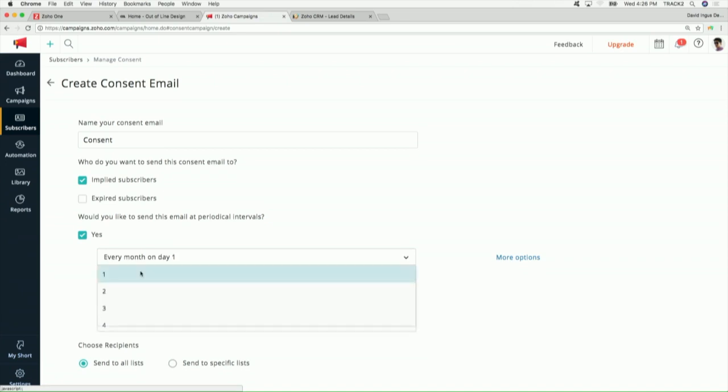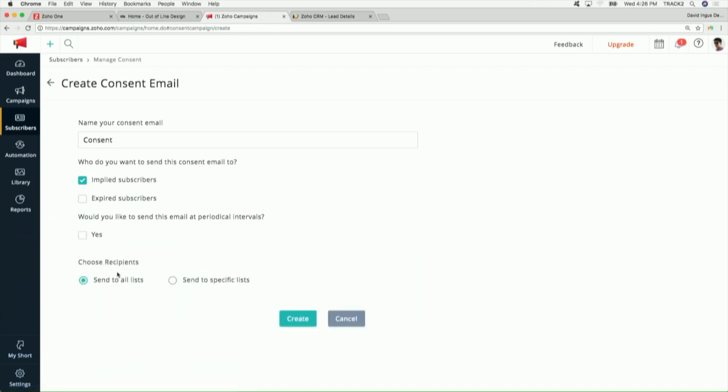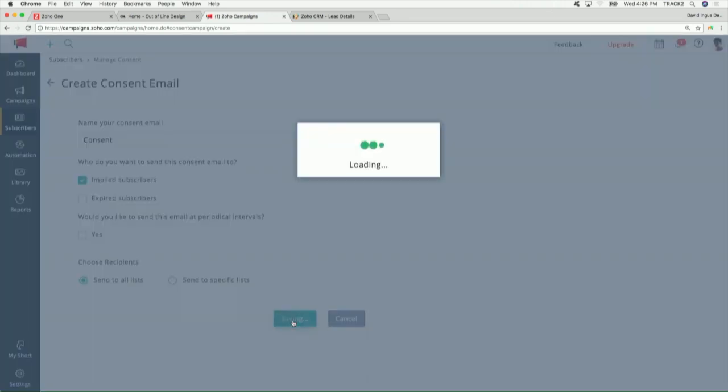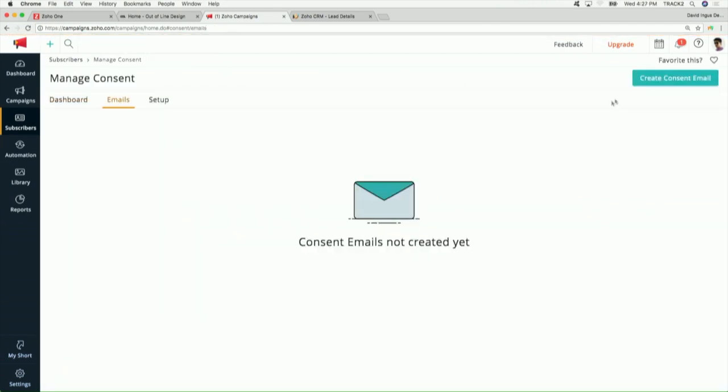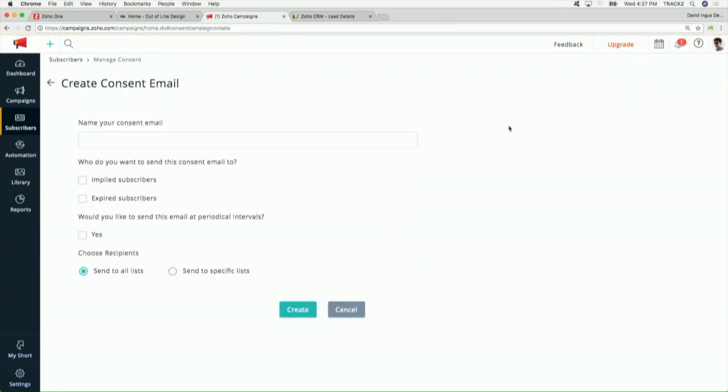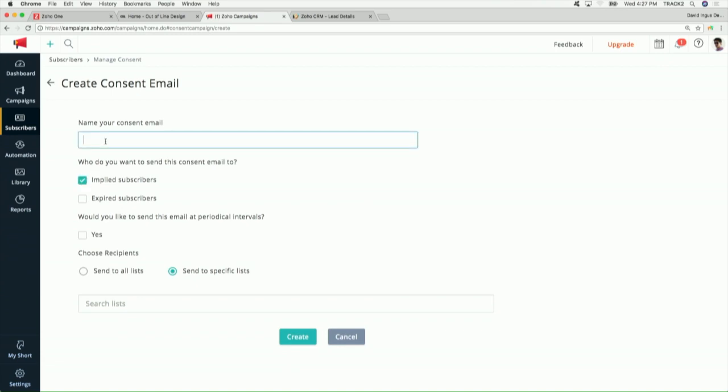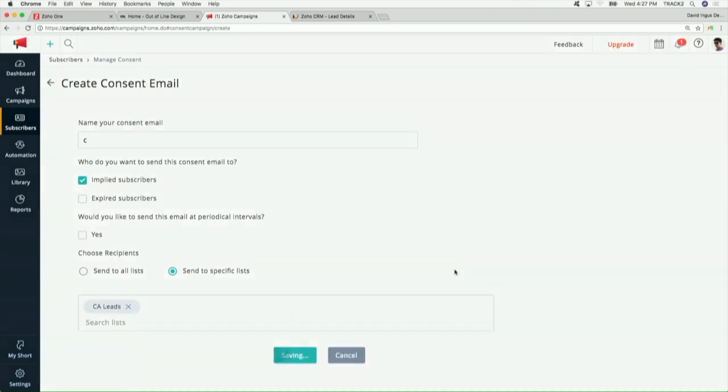I mean, that's kind of confusing, but nonetheless, we can set that up, and then we can choose the recipients and say, send them to all the lists or send to specific lists. We can choose what we want to do, but we'll say send all lists, and we'll go ahead and create. And then we can send that out and make sure that all those people are interested. Or we can say send to specific lists, implied, and we can then choose the list that we want this to go out to, and go from there.